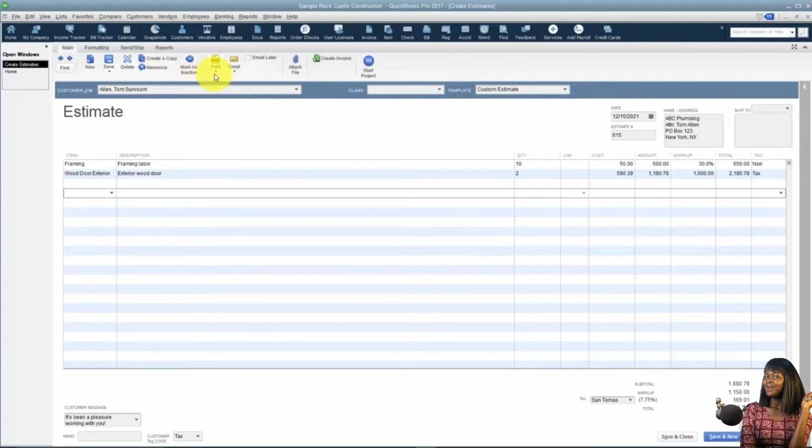Under print, we've already seen a preview, so you know what it looks like. Notice you can also print these estimates, or you could print an envelope. If you print an envelope, you'd have to have Microsoft Word for that. Notice also you can save again as PDF. We've already seen that option. Here's your email option. You can email these estimates.